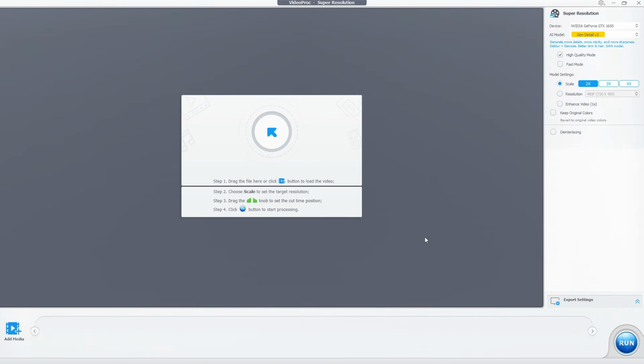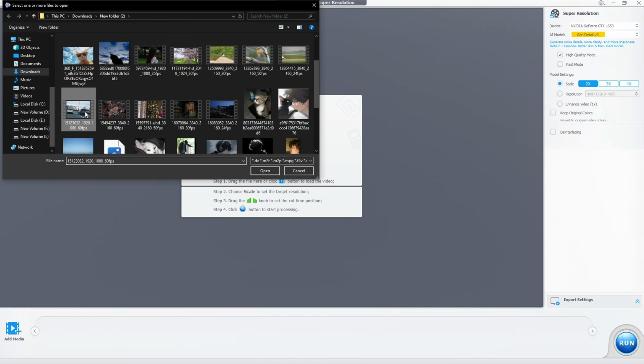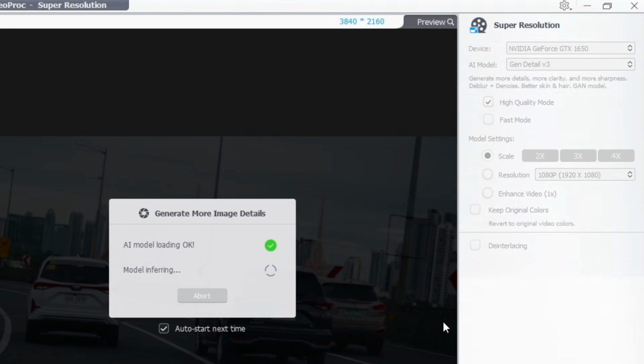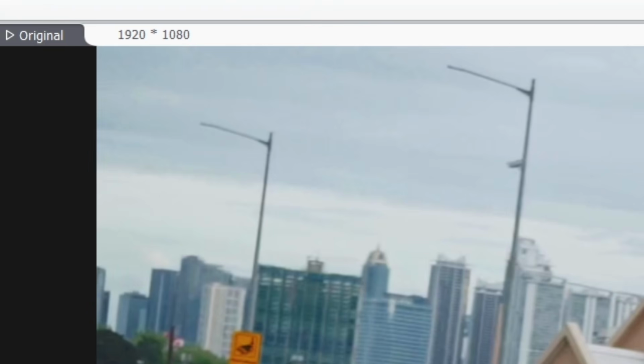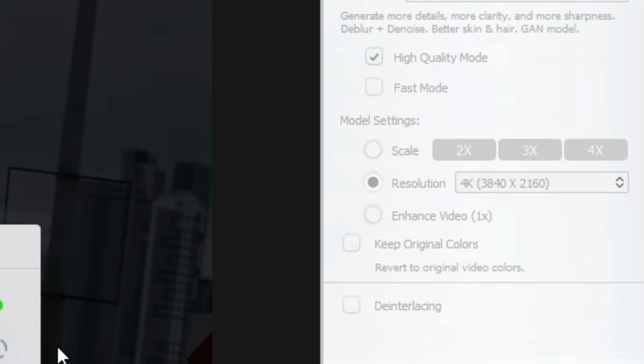Let's upgrade one of our video clips. Simply select the video. First, let's select any video footage. Now, on the right side, you'll see multiple AI upscaling options. For this example, we'll use the Gen Detail AI model to upscale the video. As you can see, the original video resolution is 1080p. We're going to upscale it to 4K and enhance its overall quality.